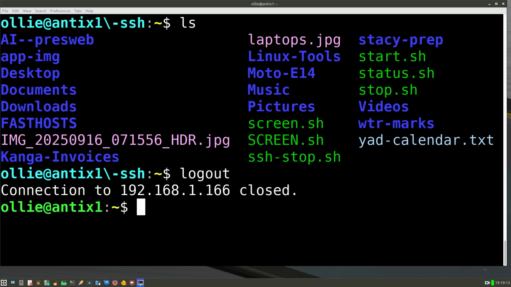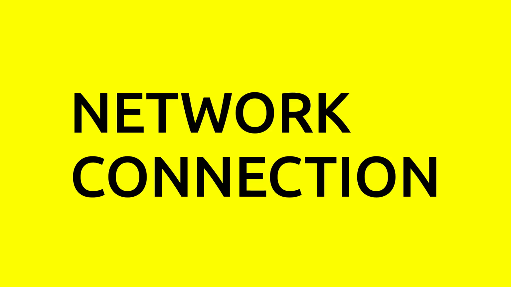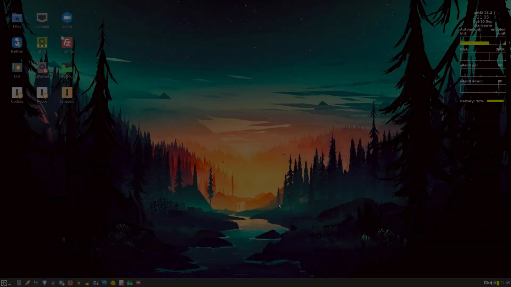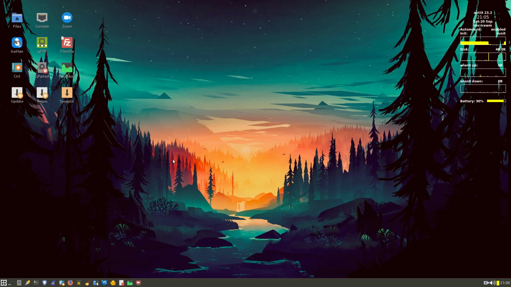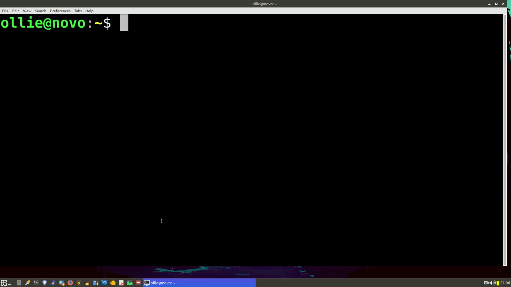Alright, so I think now we're ready to start connecting over to Novo, our other laptop running Antics. Okay, so I've just hopped on to the Lenovo IdeaPad. This is the machine that we're going to connect to shortly from Antics One, but I just want to show you a few things on here. So first we'll go into the terminal. We need to know what the IP address of this machine is.